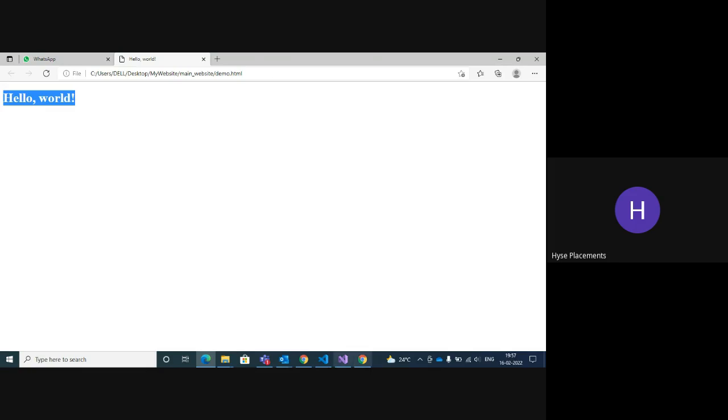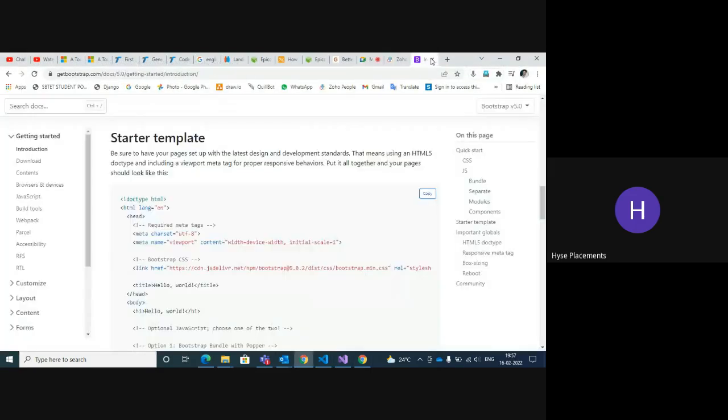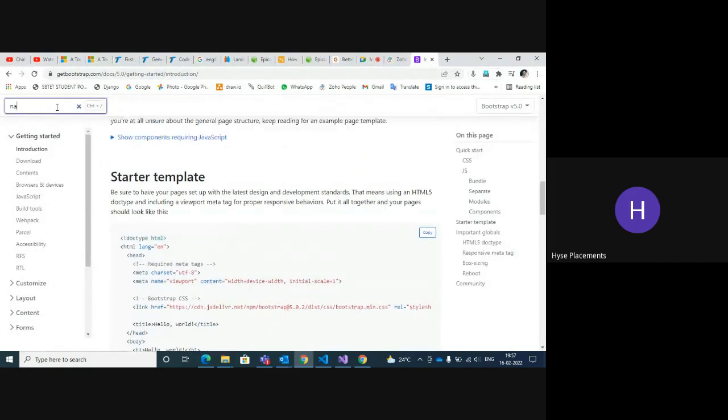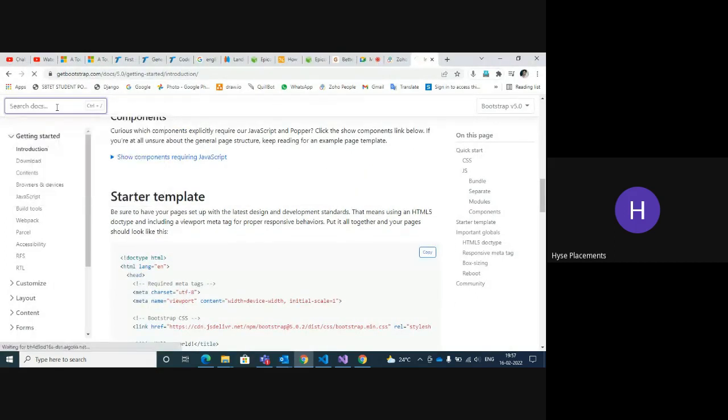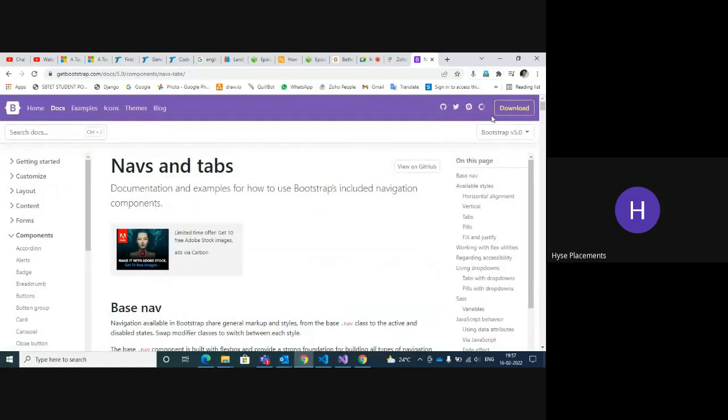We can apply the bootstrap. In the bootstrap I want a form or a navigation bar. What is the nav bar? I already told you, this is the navigation. In the navigation you can see home buttons, home and documents, whatever it may be. Depending upon our client requirement or our requirement, you can develop this type of links.